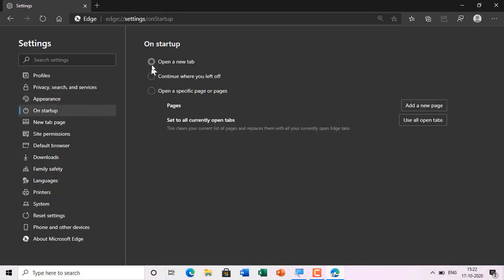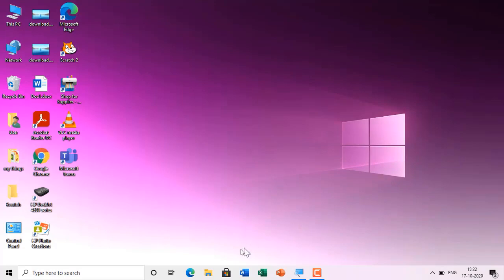In the on startup, you get this option of open a new tab, continue where you left off, or open a specific page or pages. Now what this does is, like, let's say we close the Microsoft Edge. Once we open it, you can see that I have this thing opened.